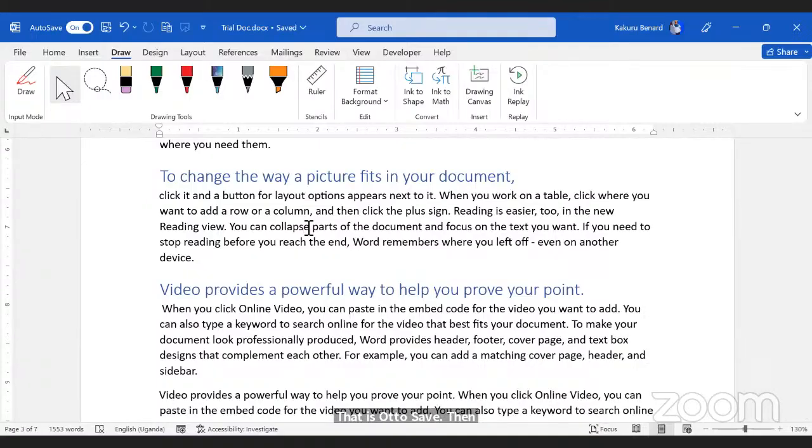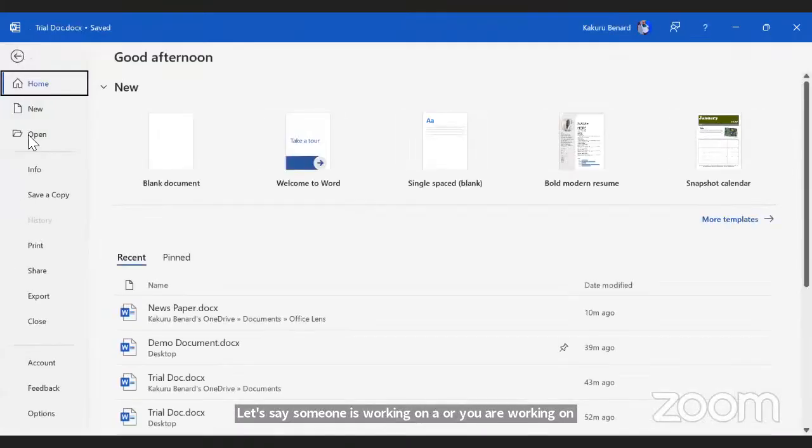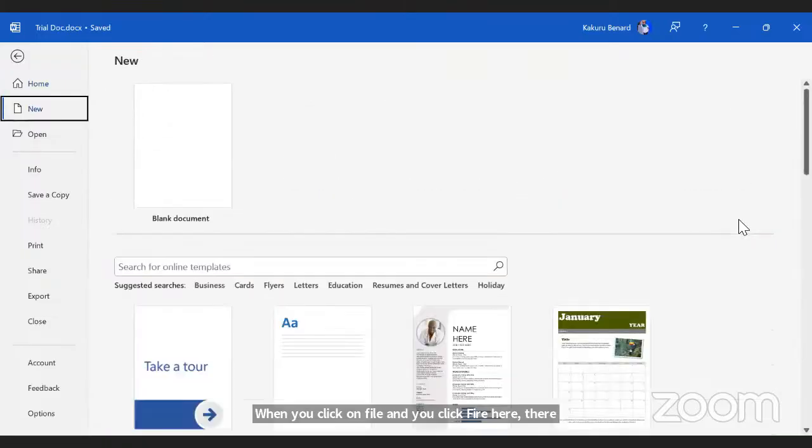Next, we want to interact with what we call Office templates. Let's say someone is working on a curriculum vitae, or you are working on a certain design, a business book or whatever. When you click on File, here there are templates. You can even show more templates.